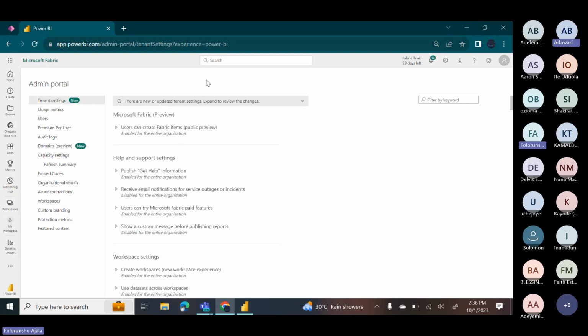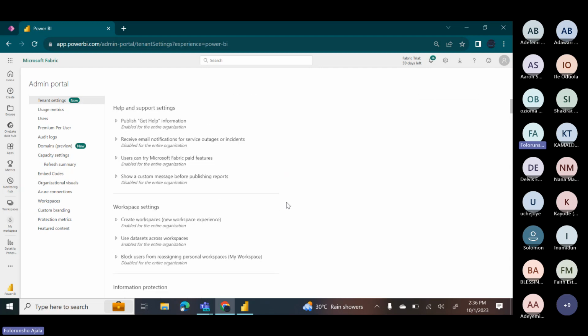Please pay attention to this part because many people might still come again and ask that they cannot share this report. But just follow the instruction that I mentioned now.